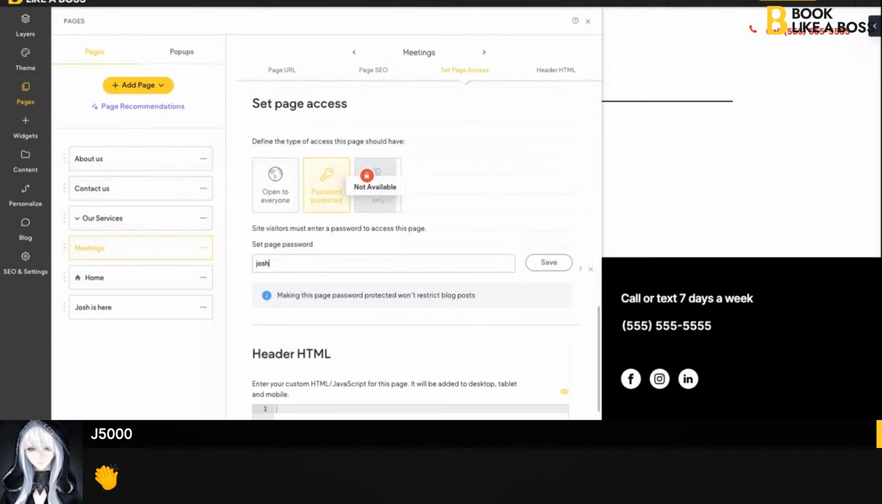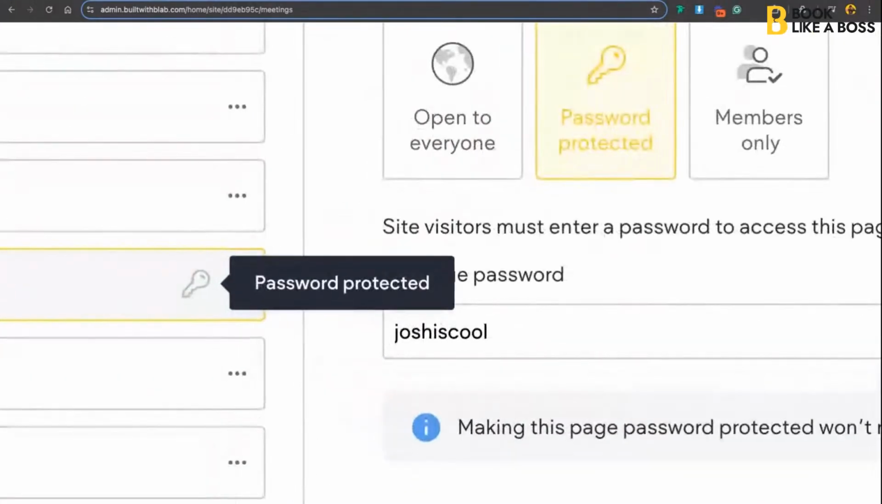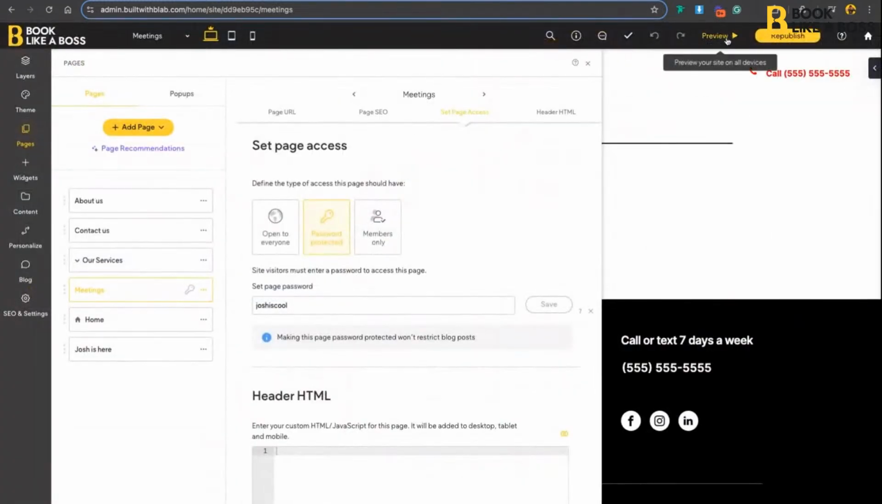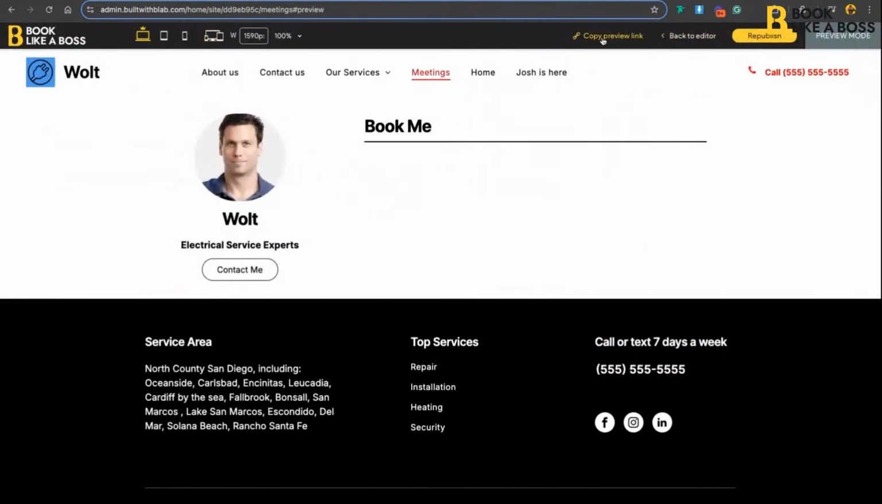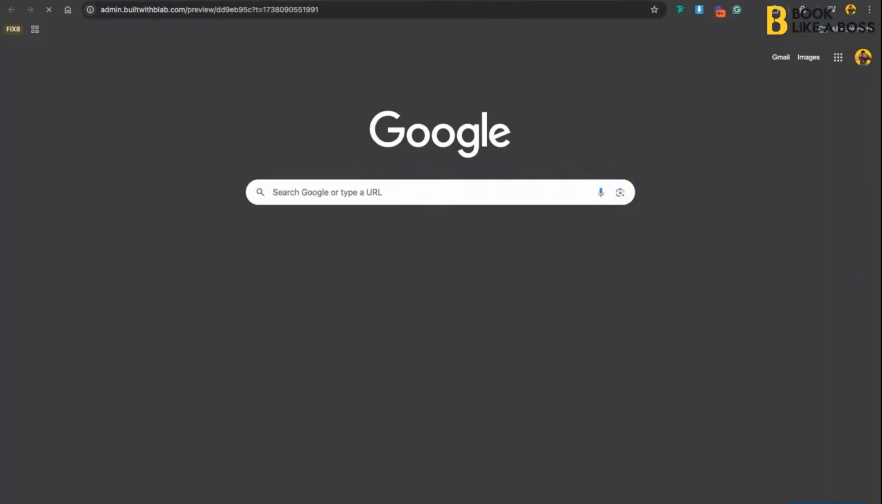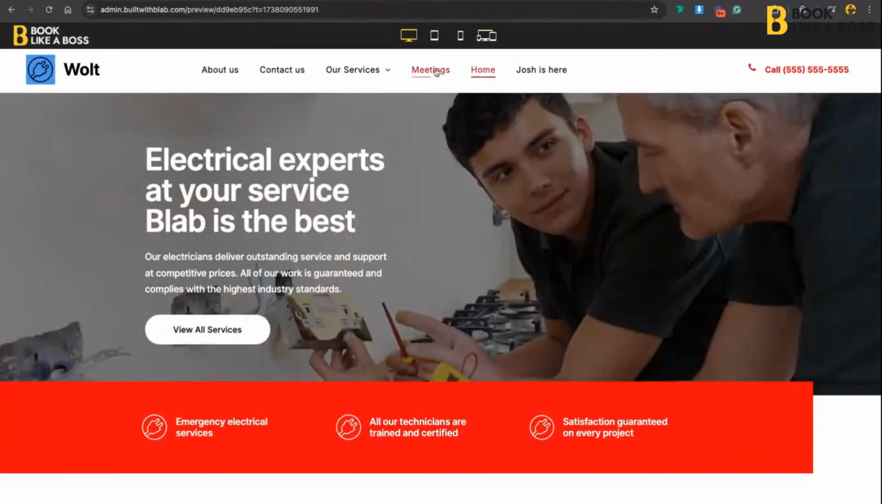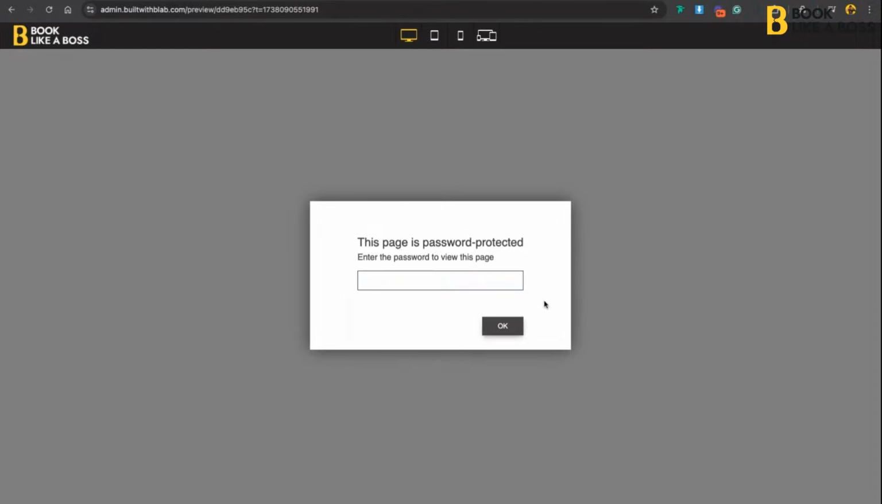So here you might type Josh is cool, maybe, and hit save. Now, that page is password protected. You can see the little key indicates it's password protected. Now, I'm pretty sure if I try this preview link, we can demonstrate this.